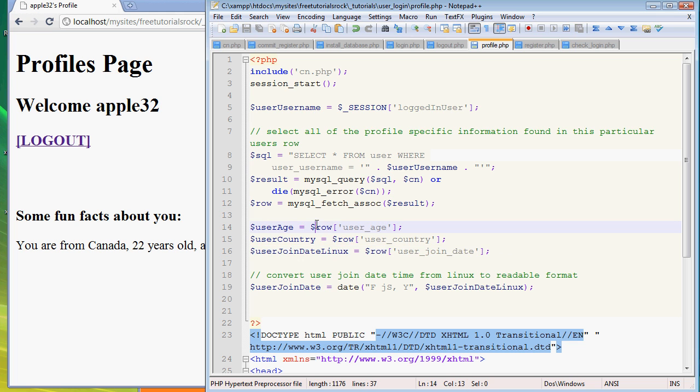So basically we can say row, brackets, and then the column name, and we can define that as user age. We can do the same thing for user country and user join date Linux. So this part right here is just allowing us to define the variable so we can use it in an easier way in the PHP code that's going to follow.